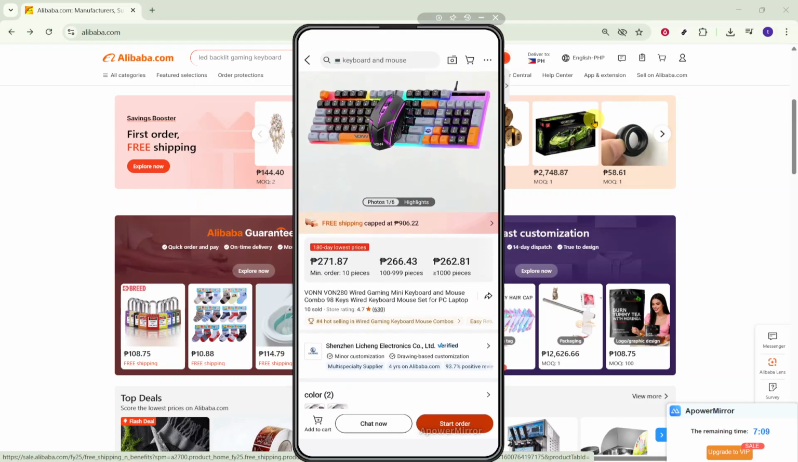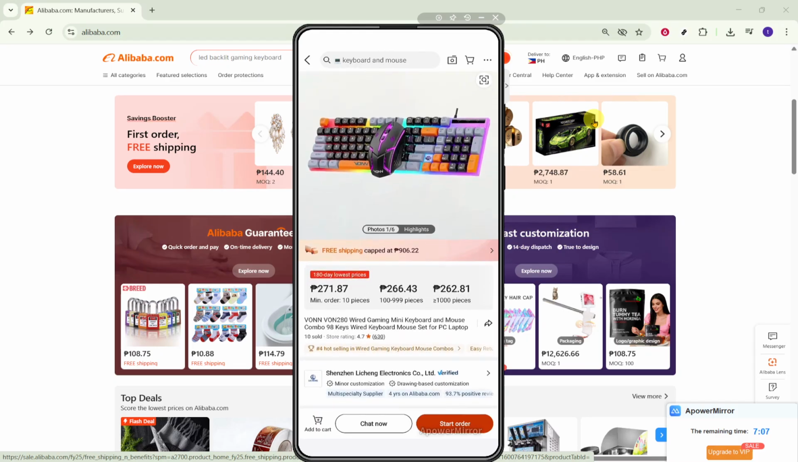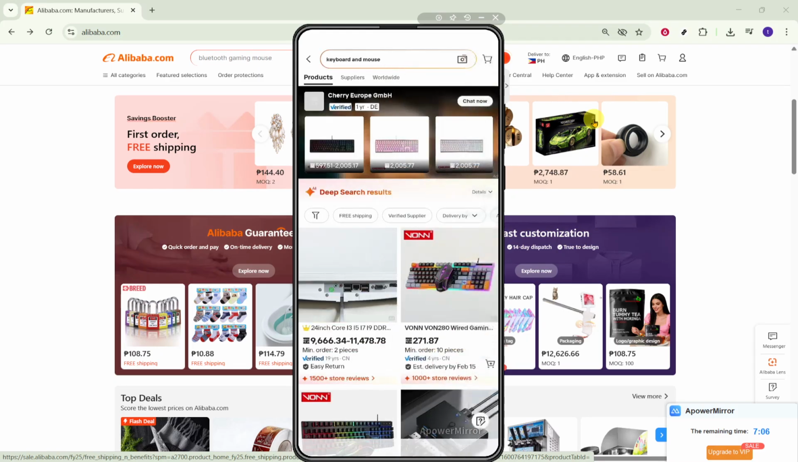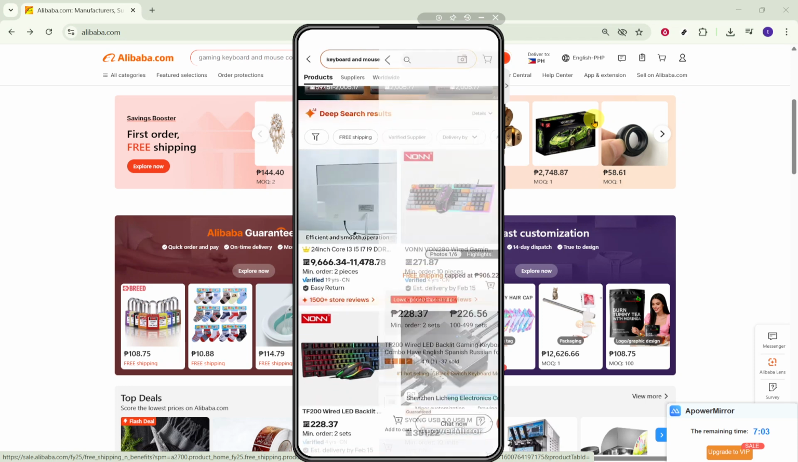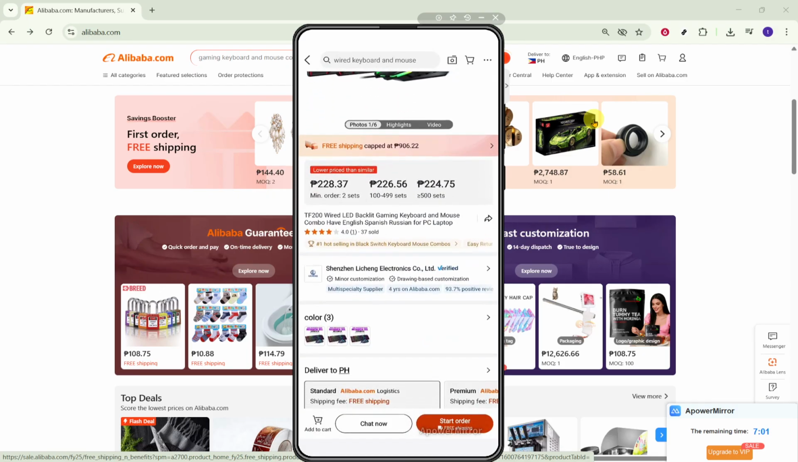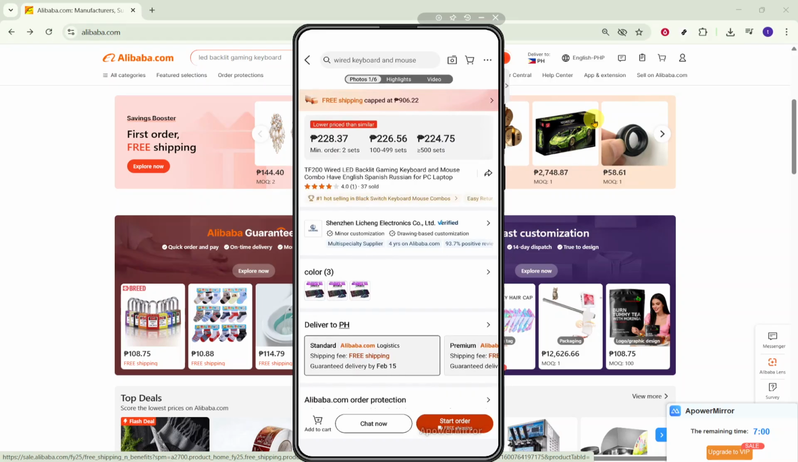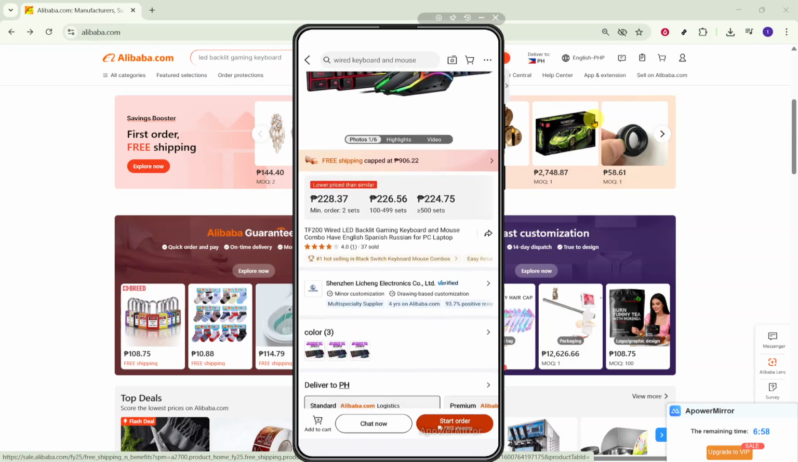Here, you'll find a more complete description, photos, and specifications. Scroll to confirm it's the version you want. Many listings include variations such as color, size, or plug type. It's a good idea to review these options now, so you select the exact configuration you need. You can also check the minimum order quantity and the estimated price range to ensure it fits your plan.